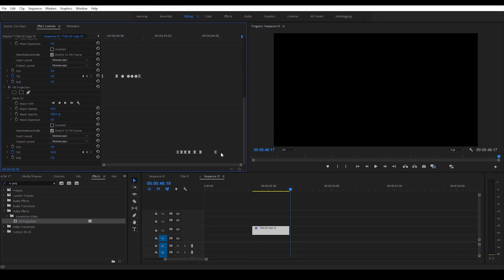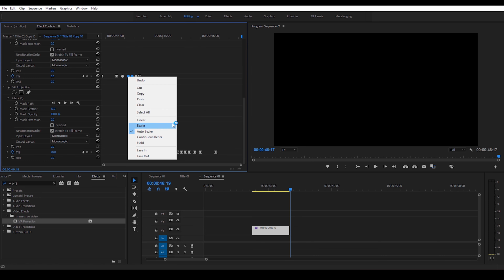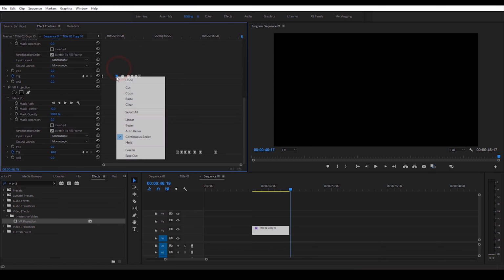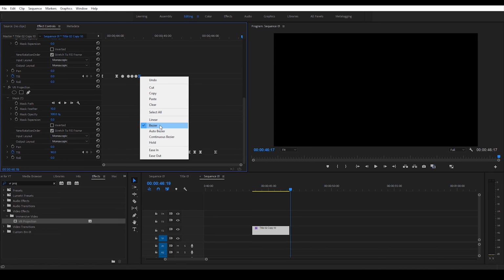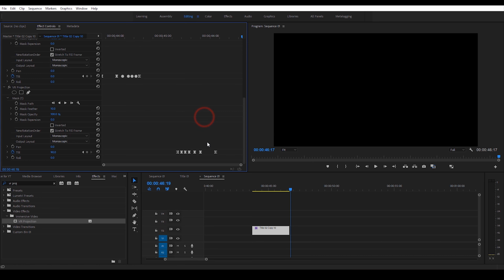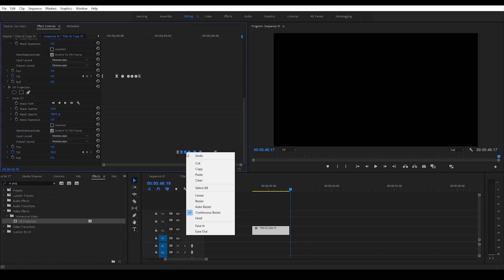Now notice one thing, that all the keyframes are not the same. Different keyframes have different shapes here, and if you are confused about that, then just select any one keyframe and right click. You will find a list where you will be able to see what the types of keyframes are that you can use, and you can transform any type of keyframe into a different type according to your need.